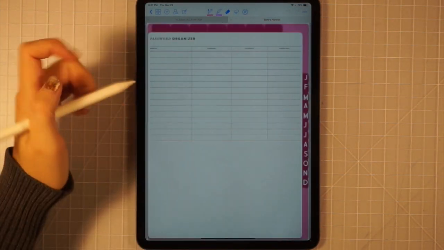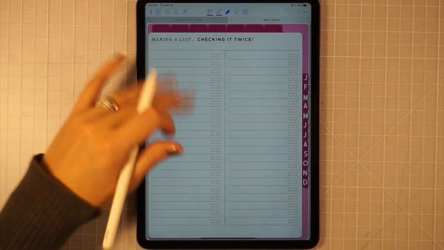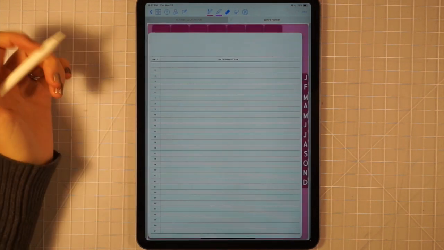I think this is a day designer page. Actually, I think this is a day designer page too. This passwords, the notes, and the making a list, checking it twice. I think these are all day designer. And then also the gratitude.